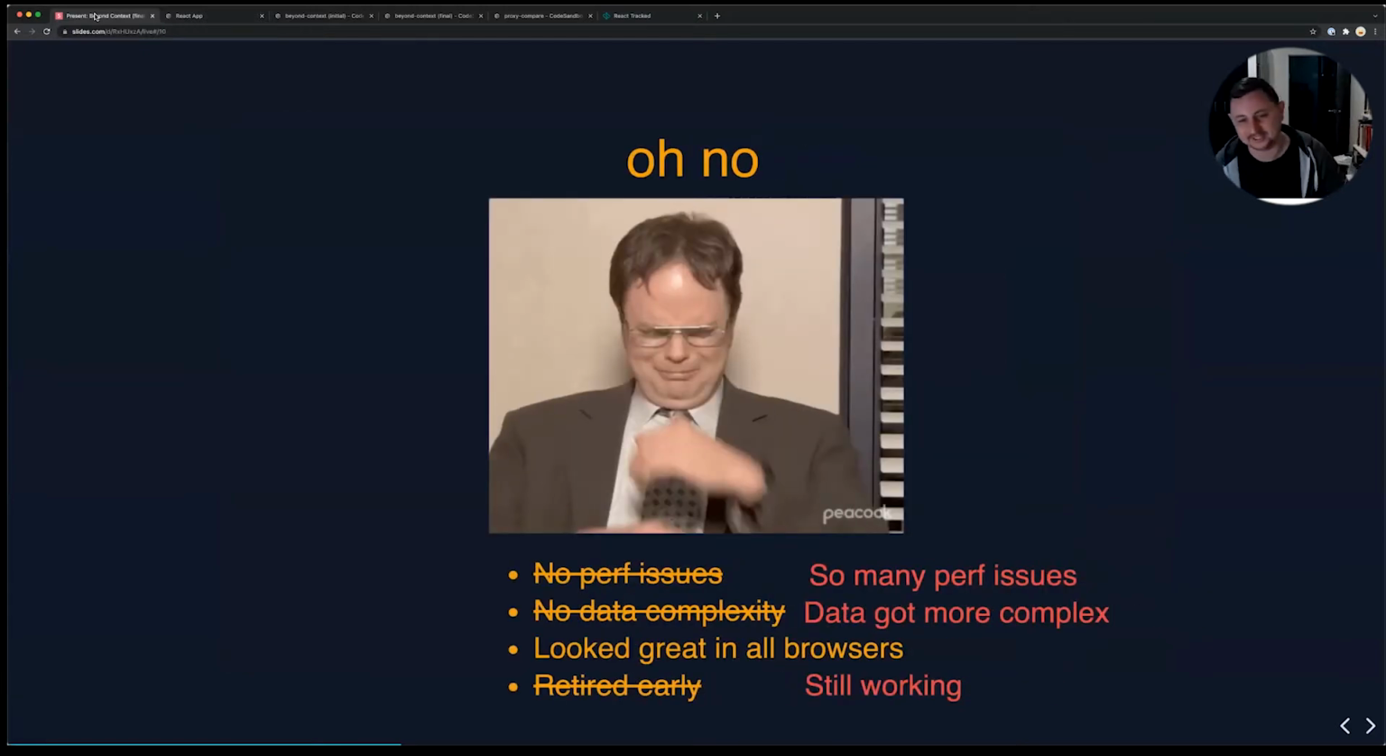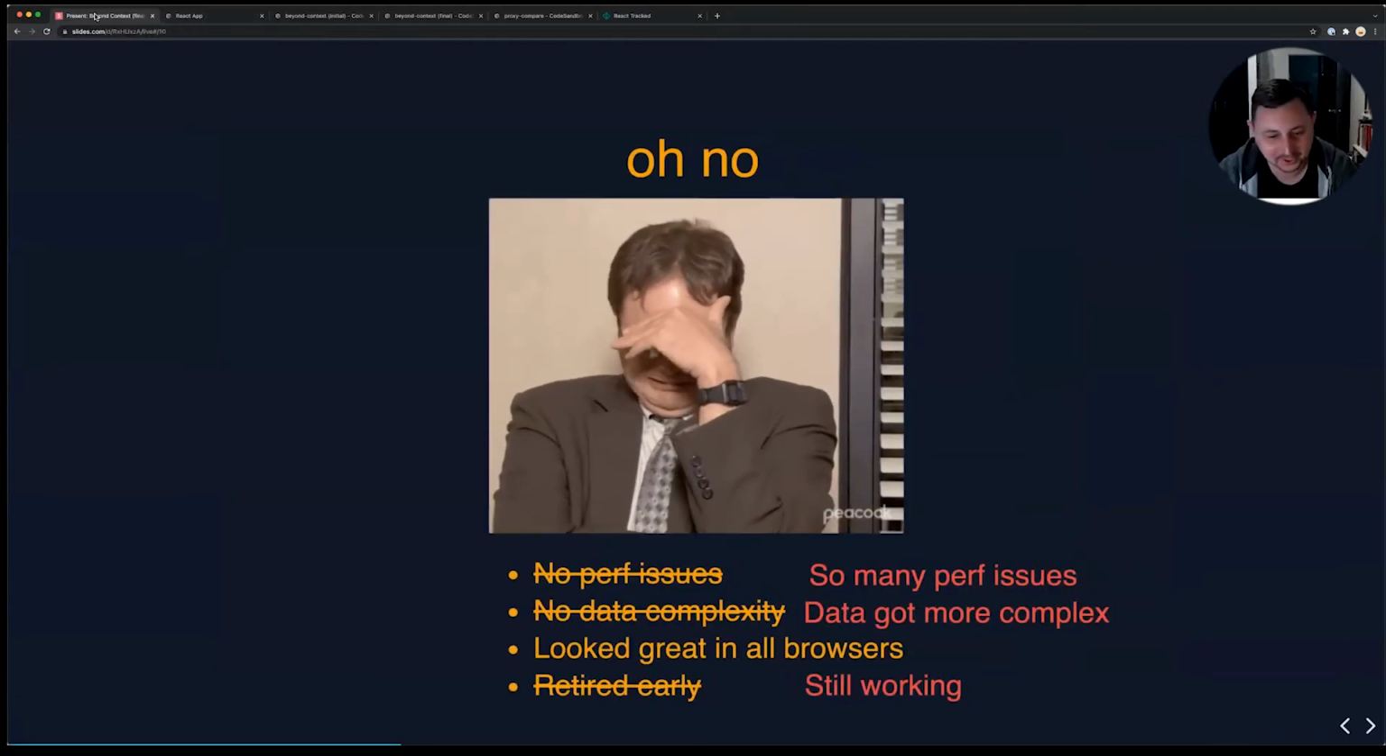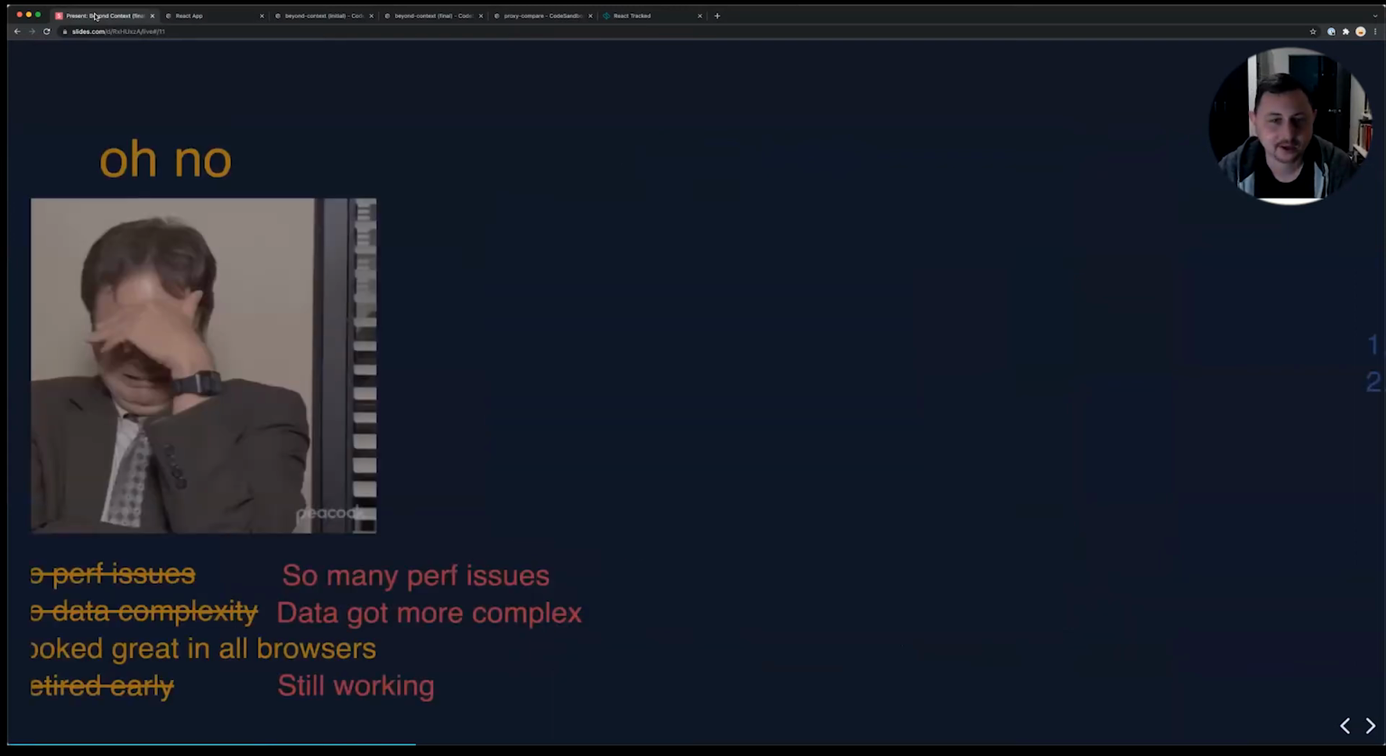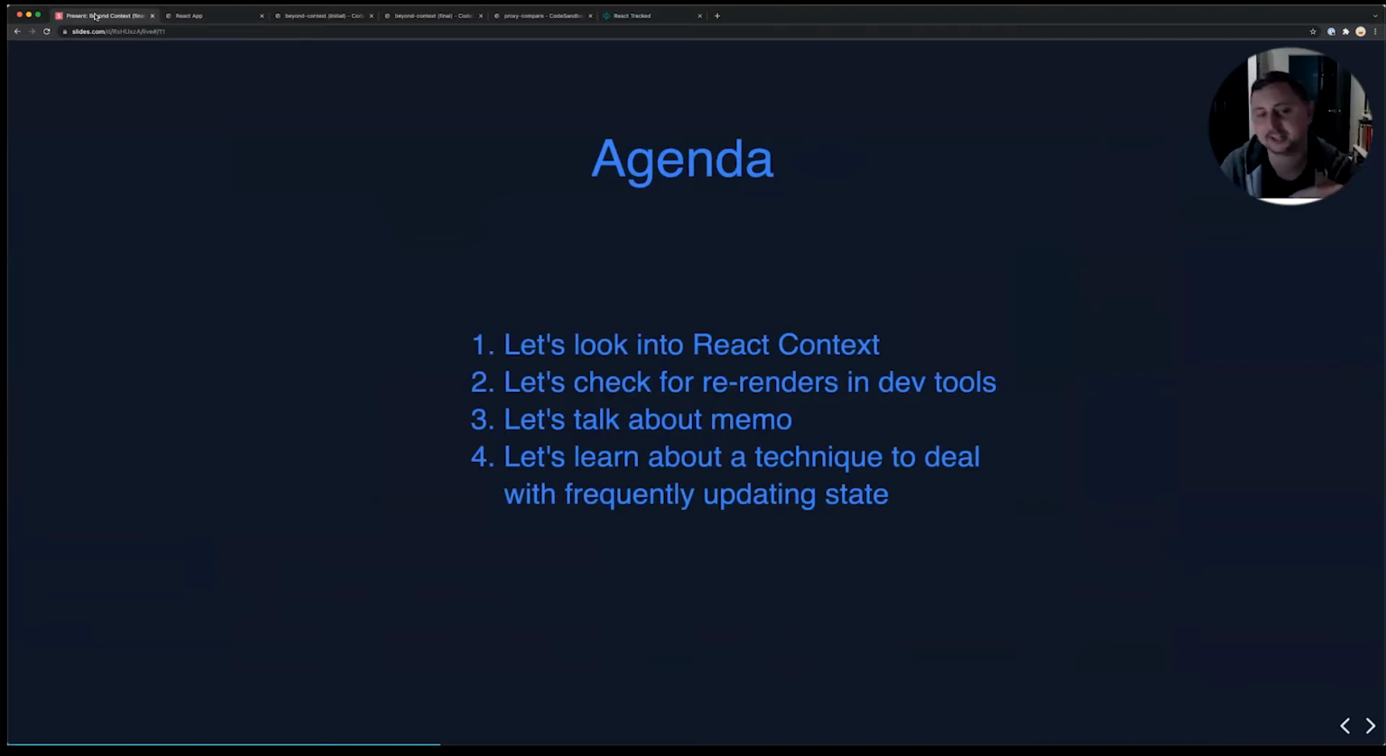We had a lot of performance issues. Data wasn't as complex as we hoped, and I did not get to stop working, unfortunately. So what I want to dive in today is a little bit about React context. I'm going to have some flame charts about re-renders and dev tools. I'm going to talk a little bit about useMemo, a feature of the React library. And I'm going to talk about what we did to deal with the frequently updating state problem. So essentially context values that frequently update. And we did use those context values as a form of state in this case.